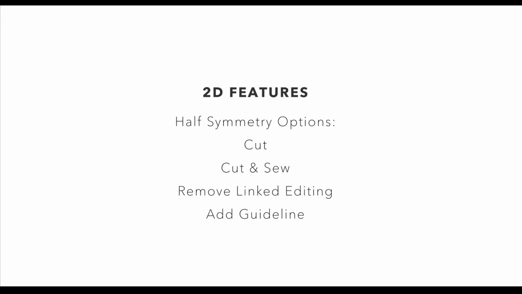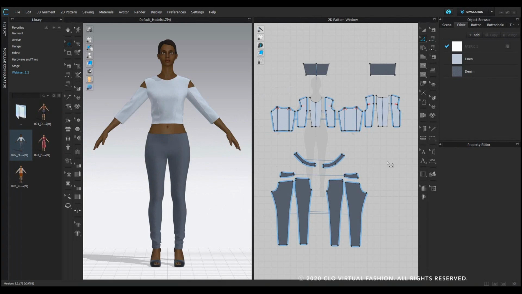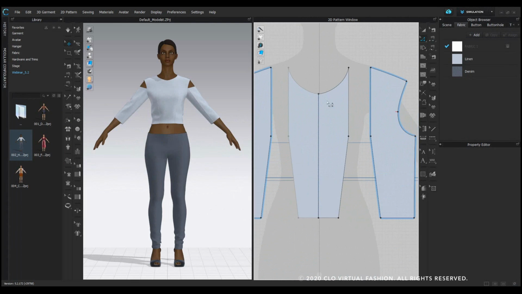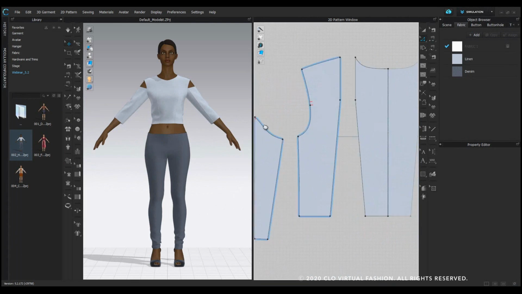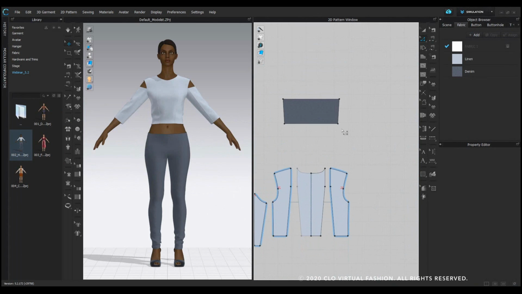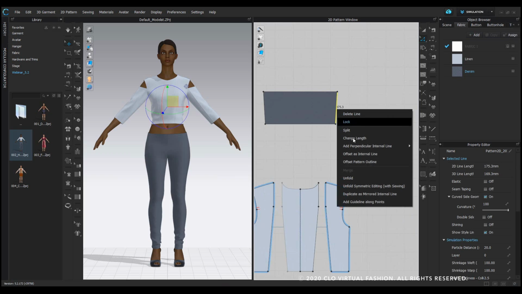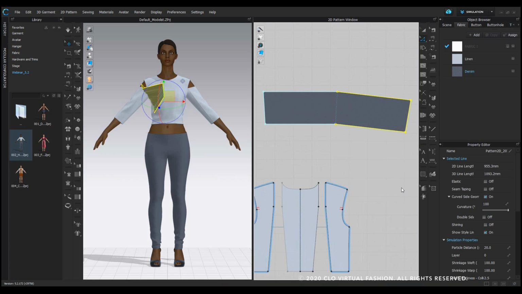In this session, I will go through the new 2D features. The first thing I'm going to talk about is half symmetry. As you can see in the 2D window, this symmetry is applied to the front top and the back top. You can get this half symmetry when you unfold the pattern by right-clicking on the center outline and choosing Unfold Symmetric Editing with Sewing.